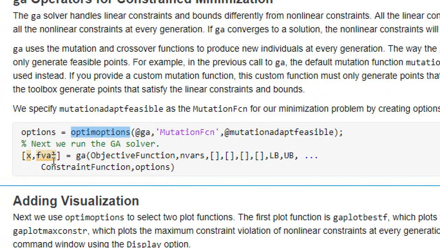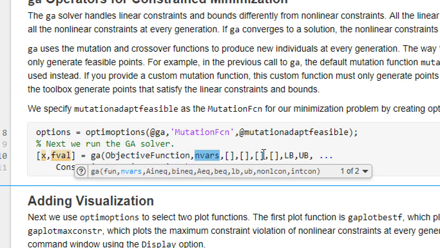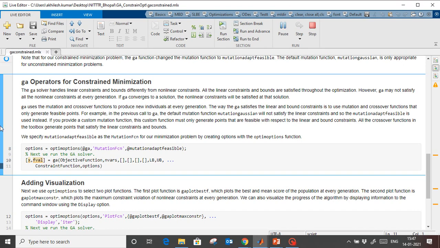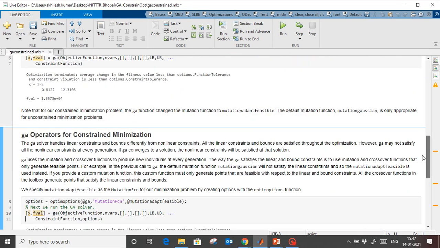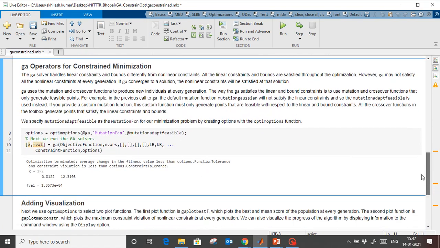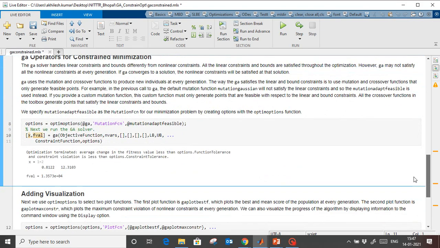In this case, again I am going to use the GA objective function. How many variables are there? We don't have linear equalities or inequalities, so we leave them blank. Lower bound, upper bound we have. We have the constraint function and the options there. Now I am going to execute. You see that in the first one it is pretty similar, the same value we are getting in this case, right?